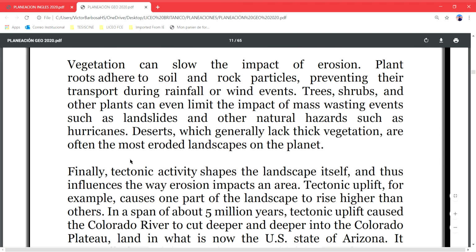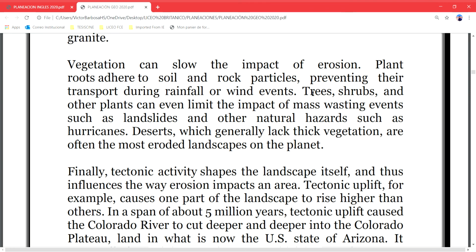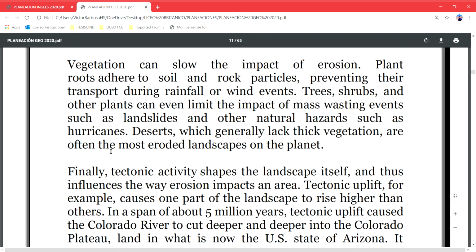Vegetation can slow the impact of erosion. Plant roots adhere to soil and rock particles, preventing their transport during rainfall or wind events. Trees, shrubs, and other plants can even limit the impact of mass wasting events, such as landslides, and other natural hazards, such as hurricanes. Deserts, which generally lack thick vegetation, are often the most eroded landscapes on the planet.